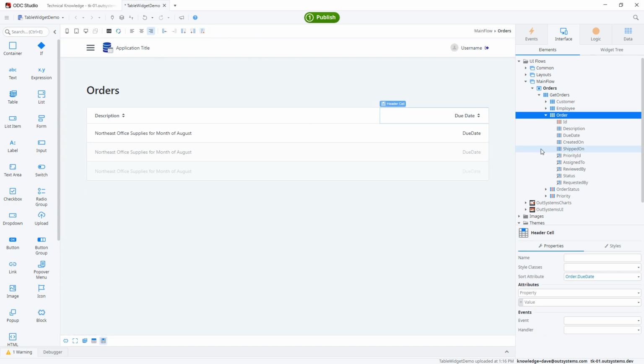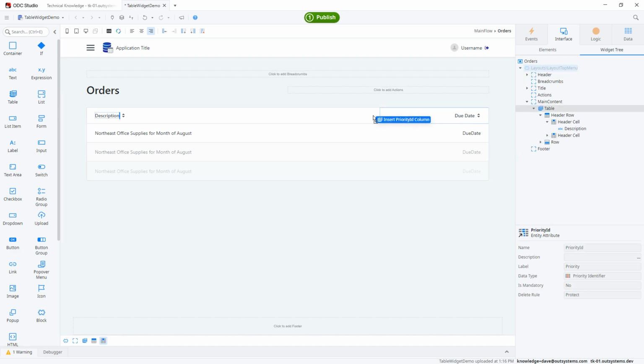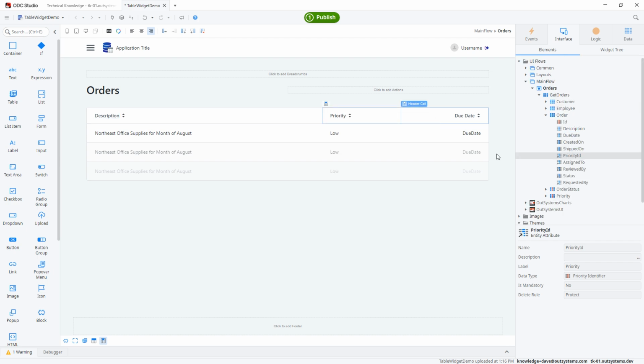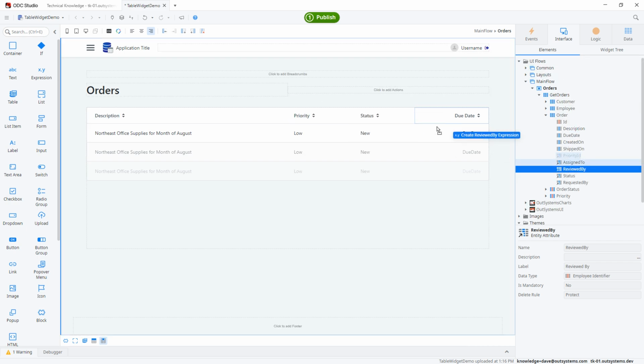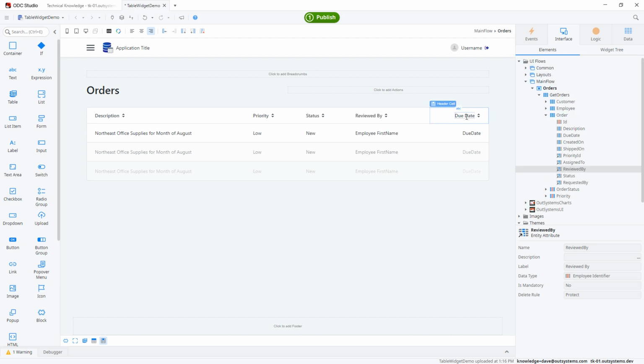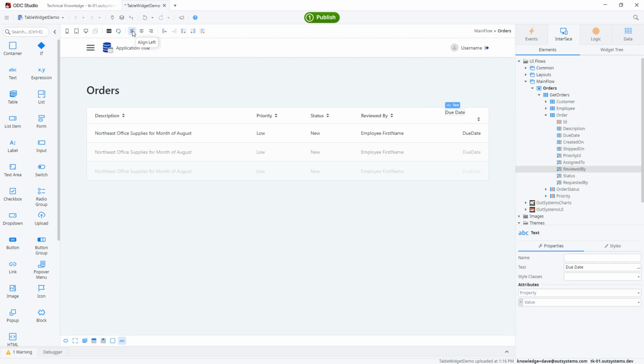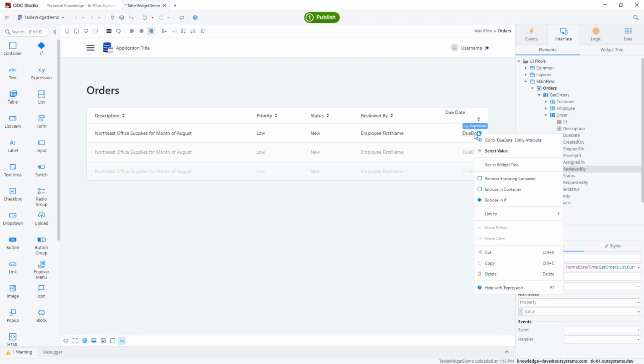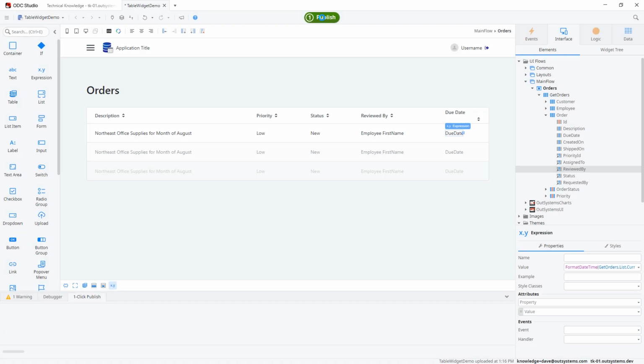To easily add new columns, we can drag attributes to the table, for instance the priority. Let's add 2 new columns, one for the status of the order and one for the reviewer. To finish, let's adjust the due date layout by deleting the container and closing the expression. We're done, so let's publish the app.